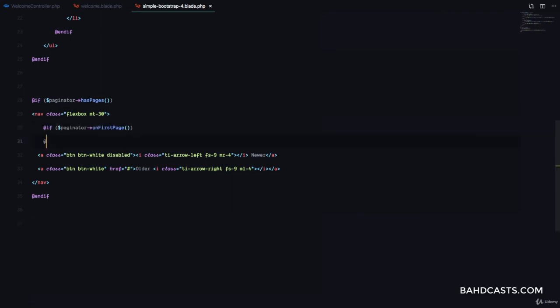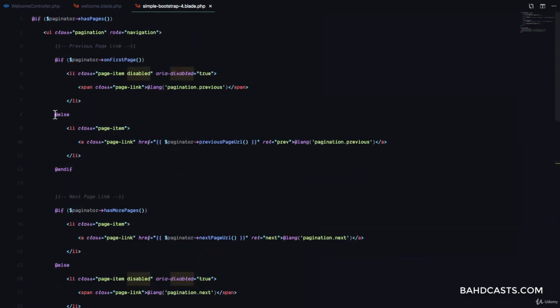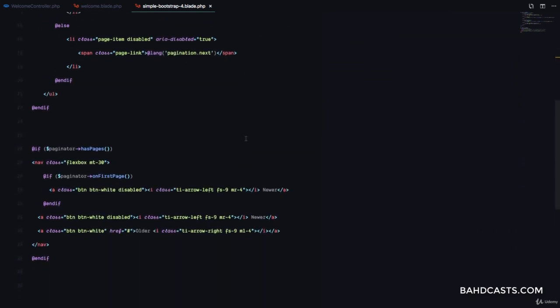So I'm going to come in here in the nav, and if the pagination is on the first page, I'm just going to copy this and make sure that it has the class disabled, just like it does right there. And then we actually have an else, and the difference between this and this is the disabled and the previous URL. So this is what we want to do.